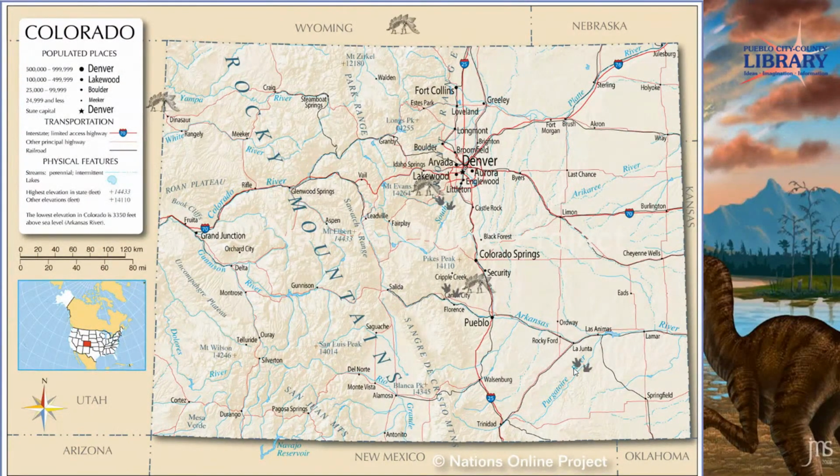And then if you go north to Denver, just west of Denver in the Morrison and Golden area is where there are lots more tracks, as well as where the very first Stegosaurus was found.